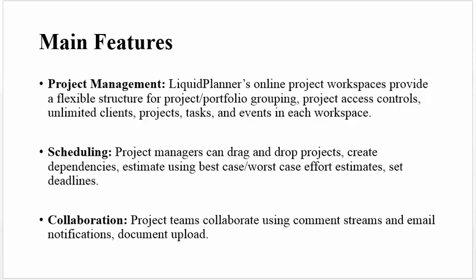Now let's see some of the main features of LiquidPlanner. Project management. LiquidPlanner's workspace provides a flexible structure for project grouping, customizing project and task fields, handling multiple clients and projects at the same time. Scheduling. The Project Manager prioritizes the tasks and LiquidPlanner generates schedules automatically based on resource assignment and task owners.